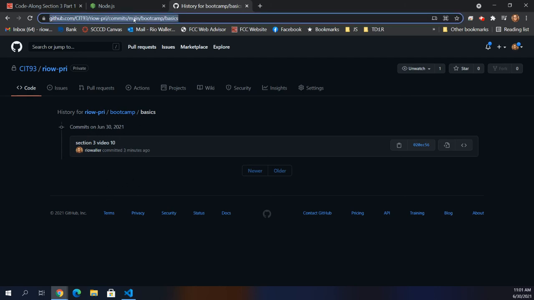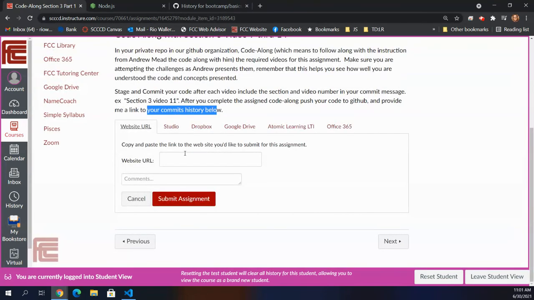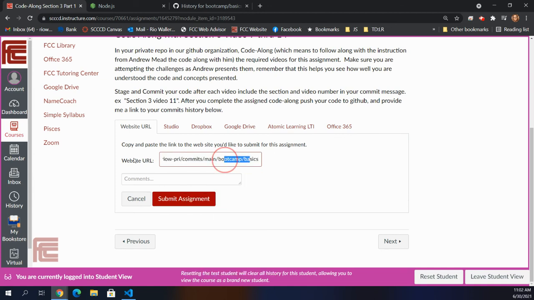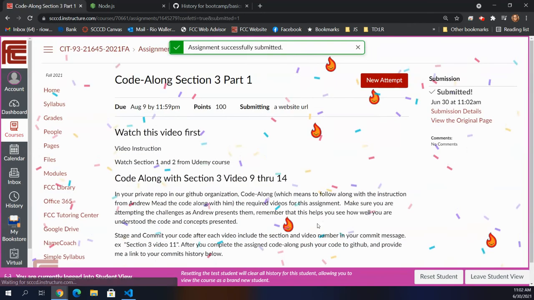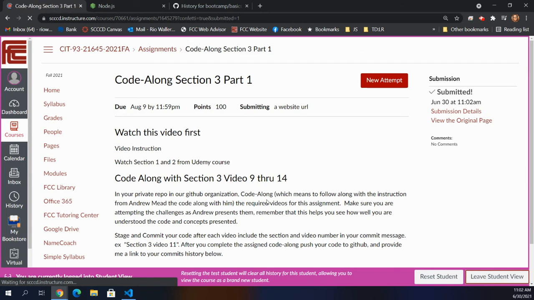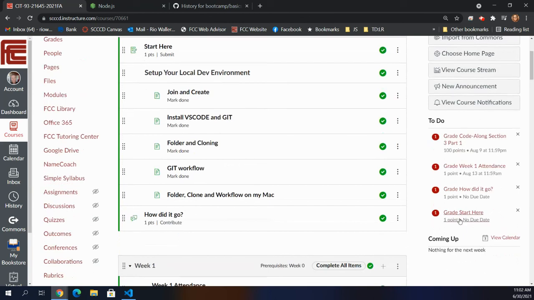And all you have to do is come up here and hit copy. Go into here, start the assignment. By the way, this process happens every time we do a code along. Okay. I'm going to hit paste. Cool. So when you submit the assignment, Canvas shows a little congratulations, and I get a notification that somebody has turned in work. I'll just leave student view to show you the final piece of this.